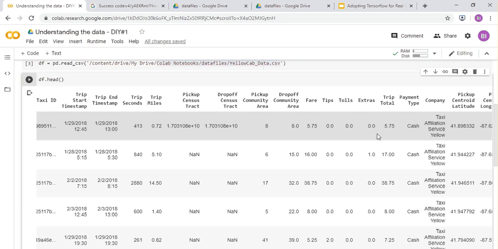So I'm just looking at fare because I cannot predict tips, right? I cannot predict tolls. I mean, of course, tolls can be predicted, but extras, I mean, if an Uber or a yellow cab driver buys a bottle of water for the passenger, I may not be able to predict that. So that's why I'm just focusing on predicting fare, and all of these do not impact fare. So fare for a ride. So this is a subset.